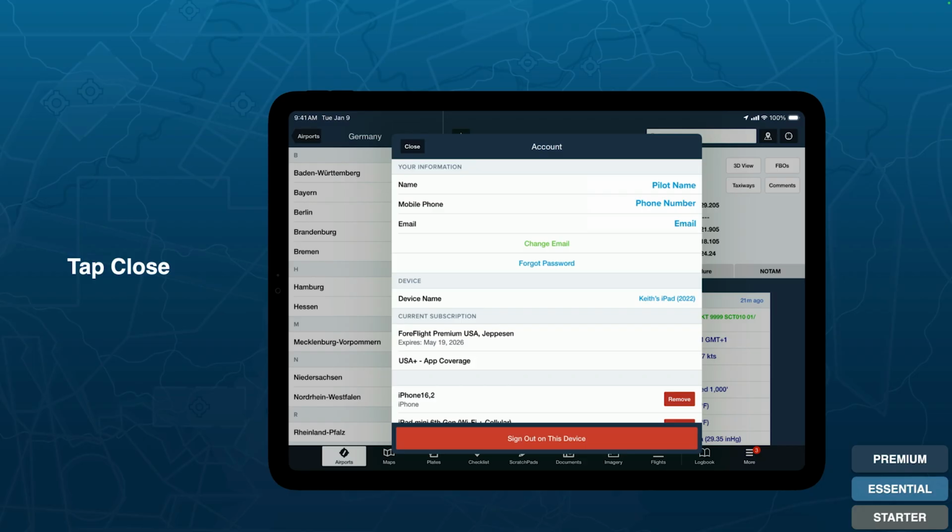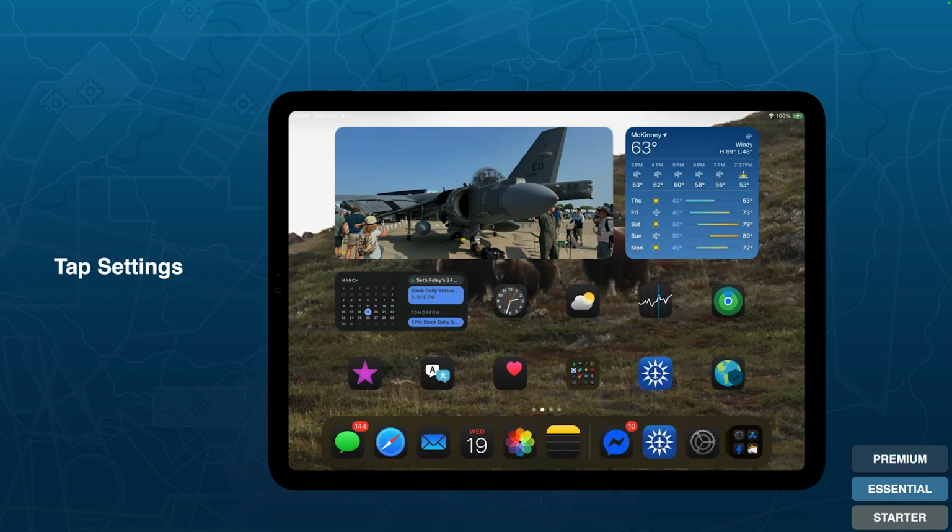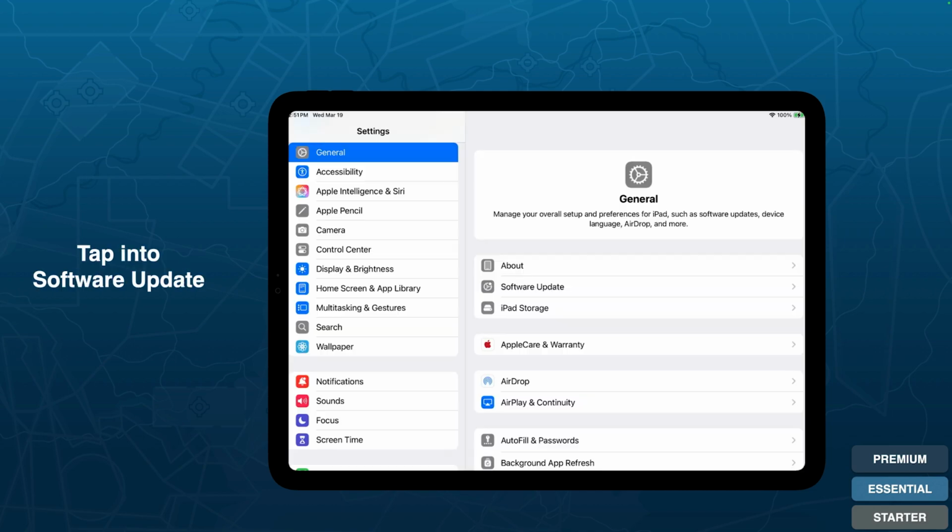Further down, you can also manage the devices in your account. So if you have lost a device and want to add a new device to the account, you can remove the old device here. Okay, closing the window in the top left corner. We want to go back to the iPad settings screen and select the iPad settings.